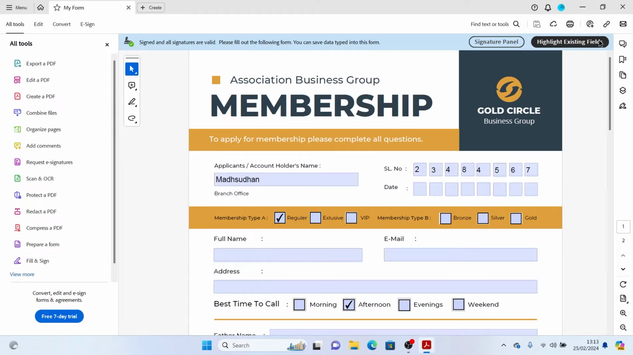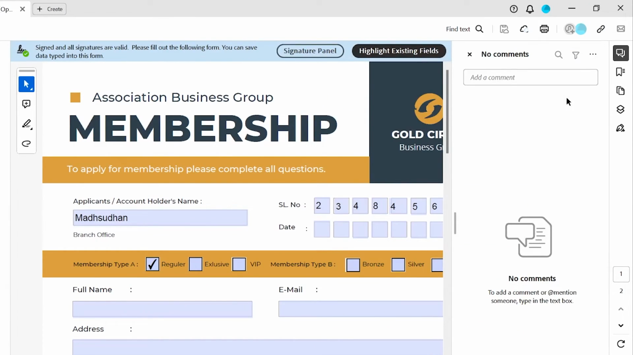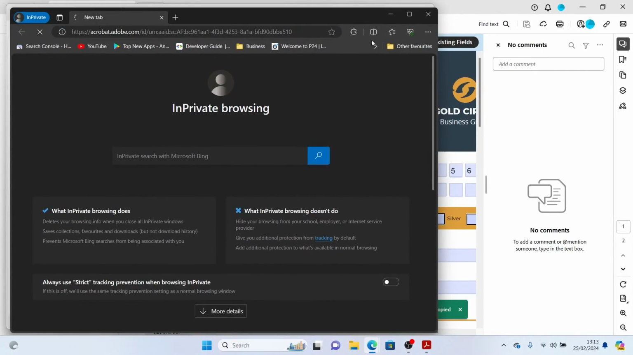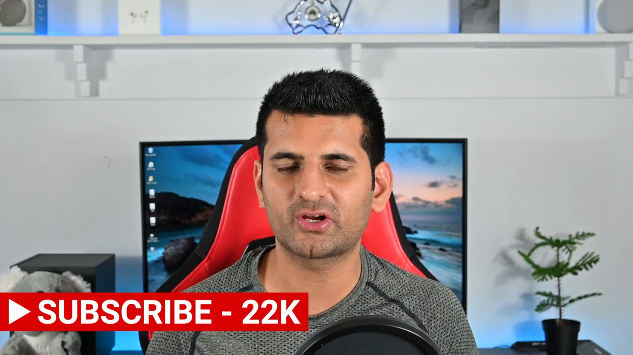We can copy a link to this PDF from this option. Click this button to copy it. Anyone with this link can now open this document. However, they need to have an Adobe account. Alright, we covered the essential topics of Acrobat Reader.